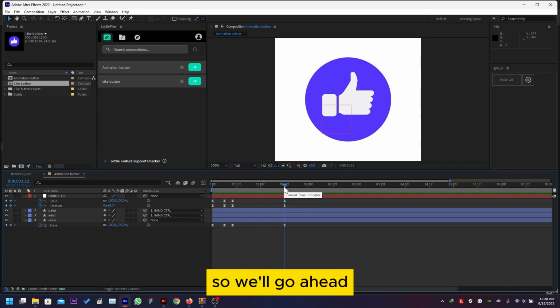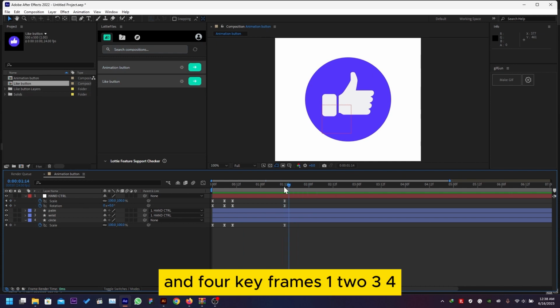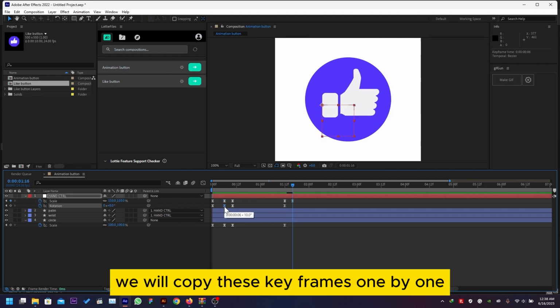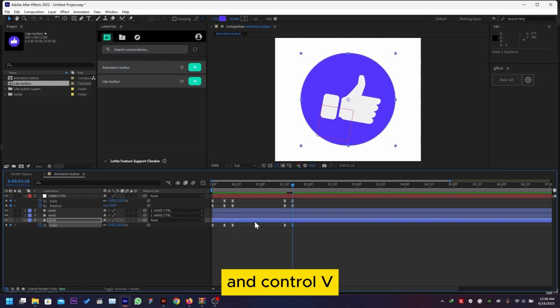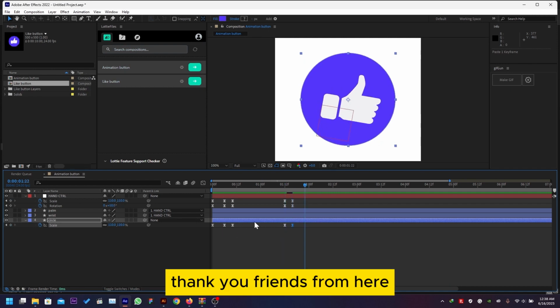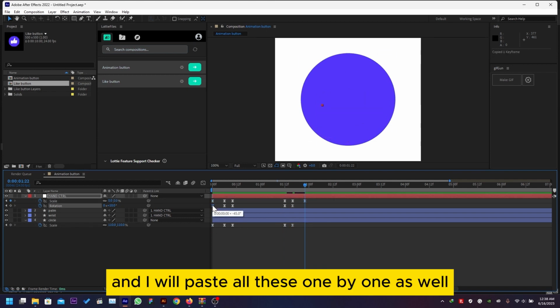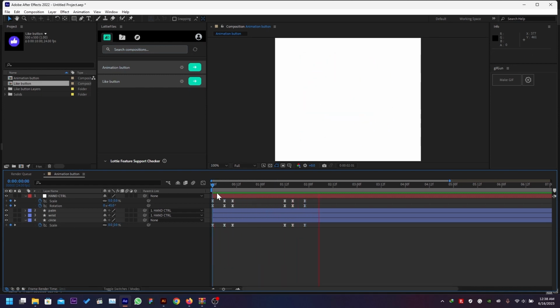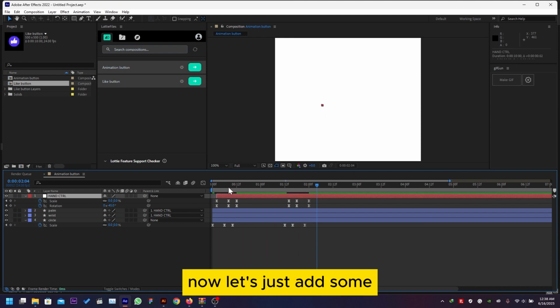Okay, so we will go ahead and add 4 keyframes, 1 2 3 4. We will copy these keyframes one by one, copy and paste, Control C and Control V, and I will go ahead 10 keyframes from here, and I will paste all these one by one as well. Okay, so now our animation is created perfectly. Now let's just add some gap.